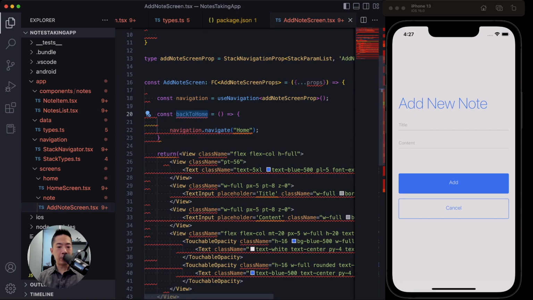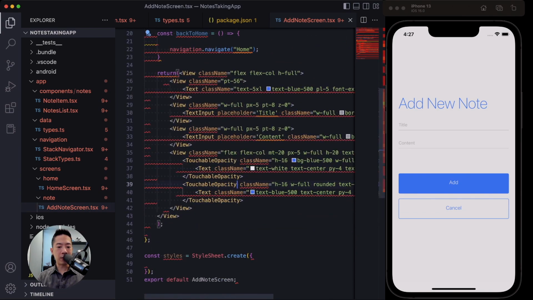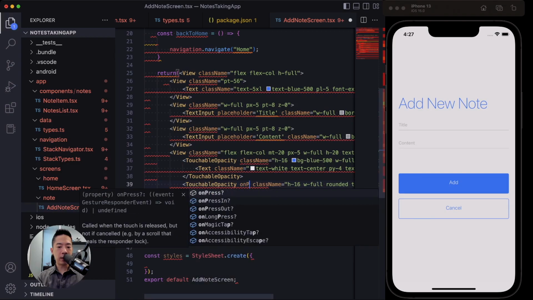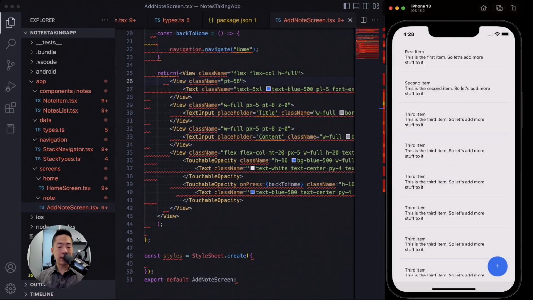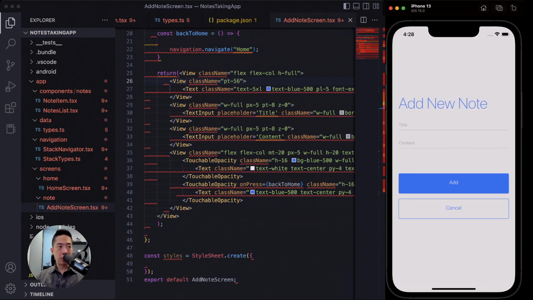And we'll use this new back to home function, and we'll give it to our cancel button here. So on press equals back to home. Right, save that. Now what will happen if we click on our cancel button here? If we click on it, notice that now we are back in our home screen. And if we click on our add button here, it will go to our add new node screen. So we have successfully linked the two screens together via React Navigation.